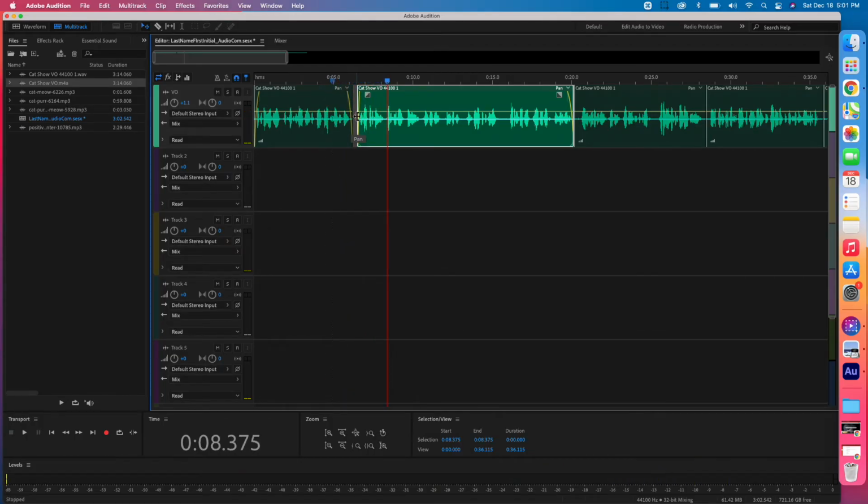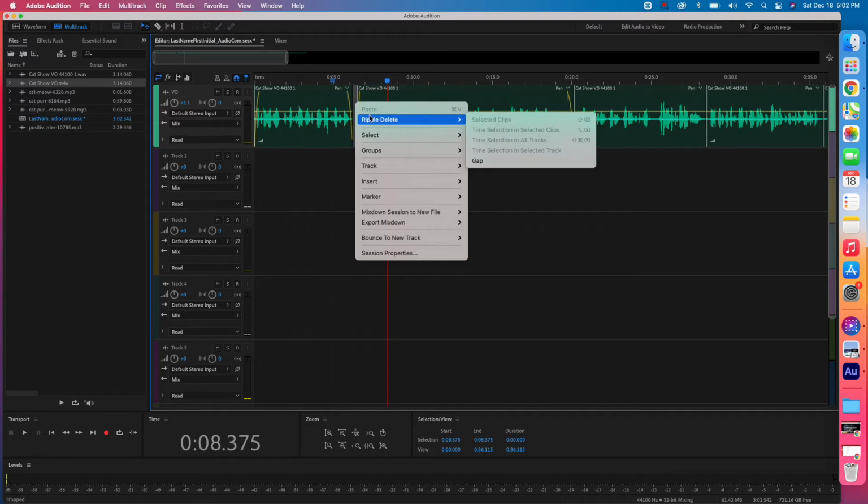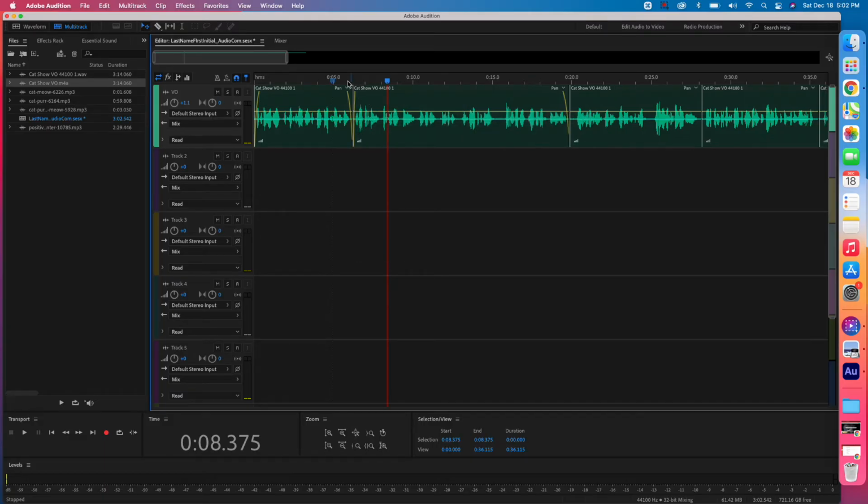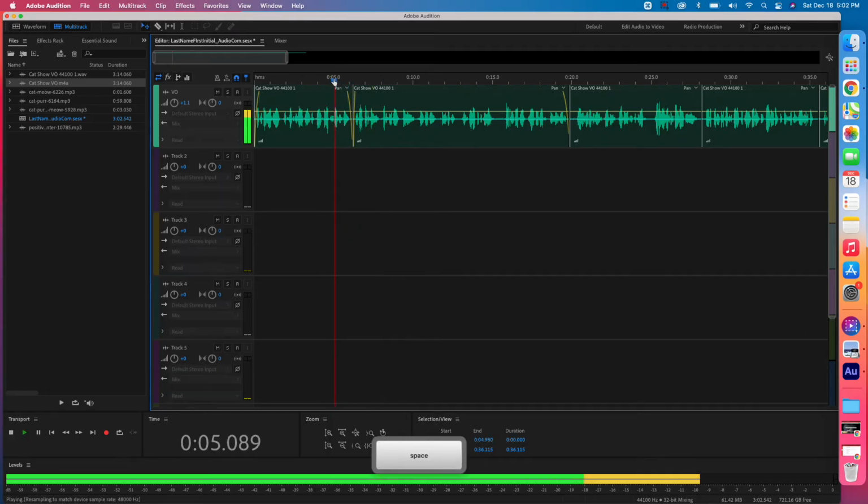I may decide to close this gap just a little bit. So I'm going to click on that little area again in between them, right click, ripple delete, and gap. And that'll close that gap. So let's see what we have now. That little dip in there smooths it out, and our music will cover that up in the background.